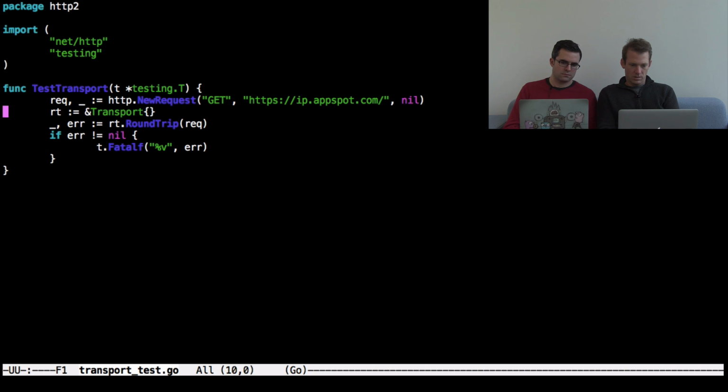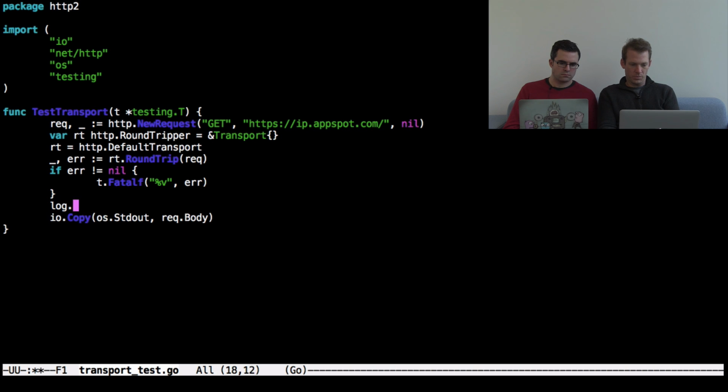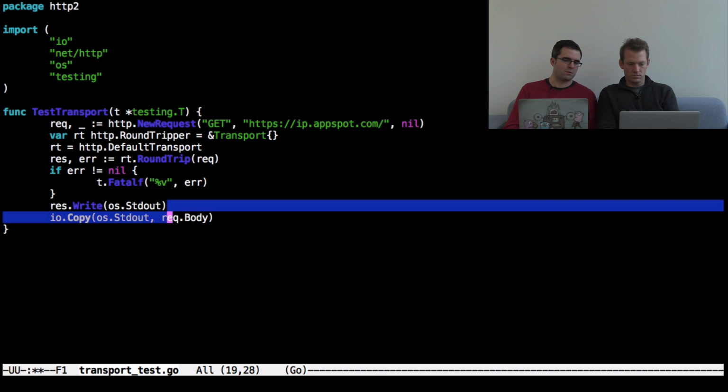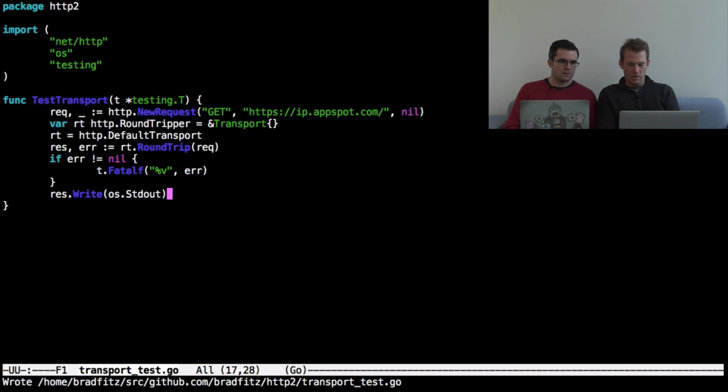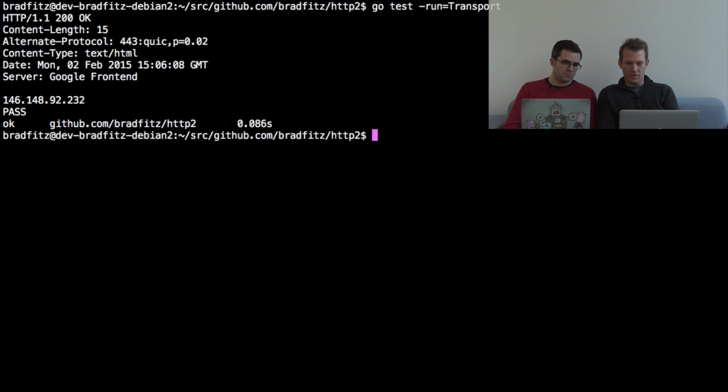Let's instead round tripper, and here we'll say, oh, we can actually just do res, right. And you want res body in the next line. All right, okay, switch to the tests. All right, so it works. There's nothing wrong with the request.